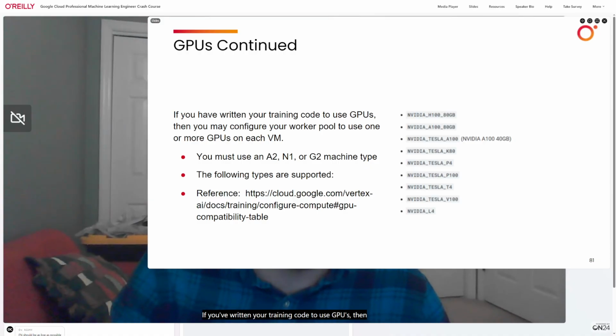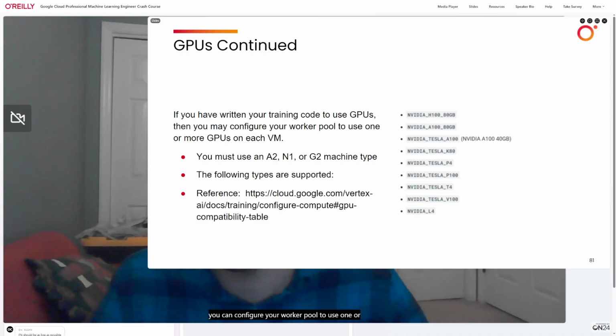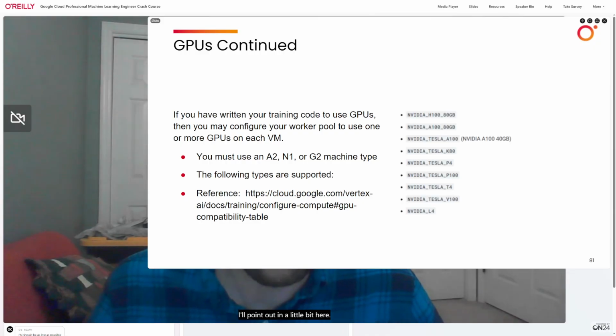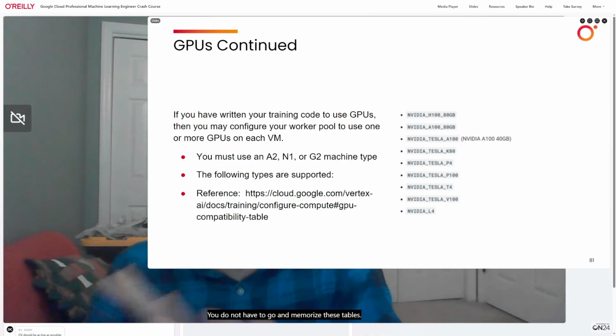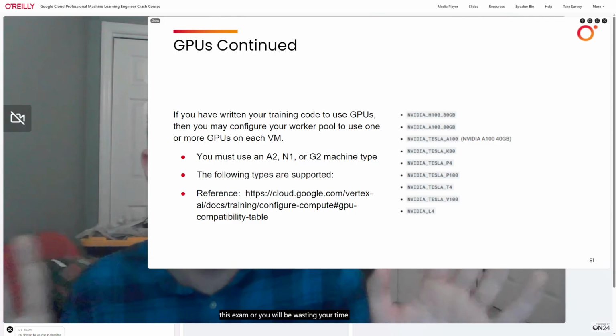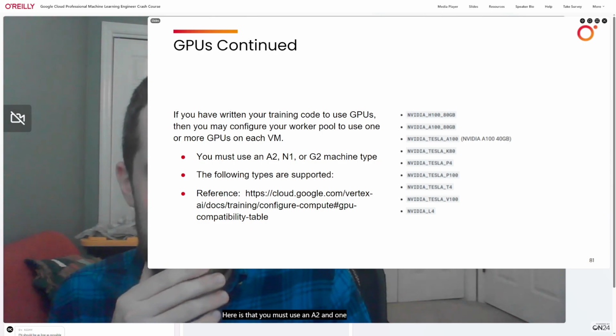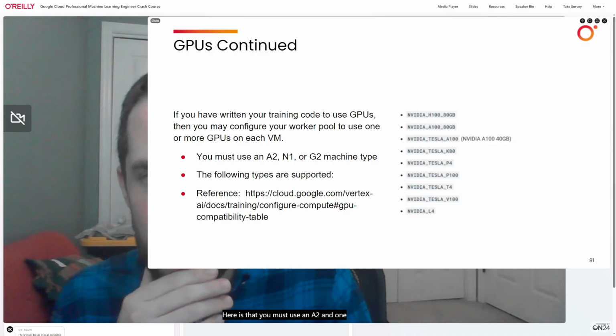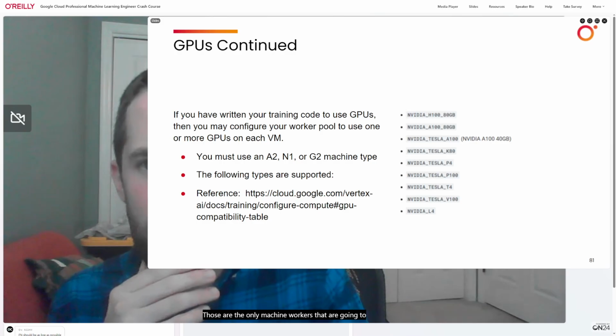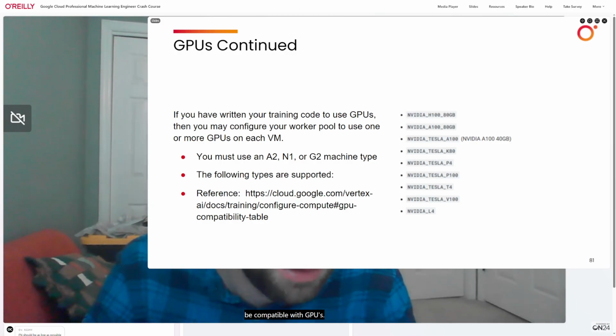If you've written your training code to use GPUs, then you can configure your worker pool to use one or more GPUs. If you just go look at some of the resources on this, like the compatibility, there's just a couple things I'll point out in a little bit here. You do not have to go and memorize these tables. Please do not do that as you go study for this exam, or you will be wasting your time. One of the important things to highlight here is that you must use an A2, N1, or G2 machine type. Those are the only machine workers that are going to be compatible with GPUs.